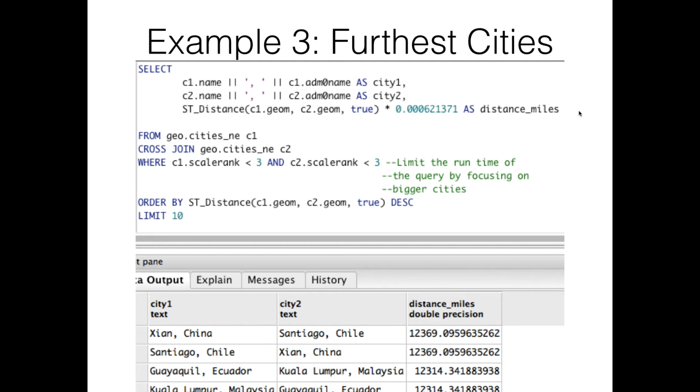So all we're doing here is we're getting the city's name. This is the concatenation operator in Postgis. So basically what we're doing is name, comma, country name. So you can see, Santiago, Chile, stuff like that. So this is what we're selecting. We're getting the name from city one. I'm sorry, we'll get to that in a second. So a first name, a second name, and then the distance they are apart.